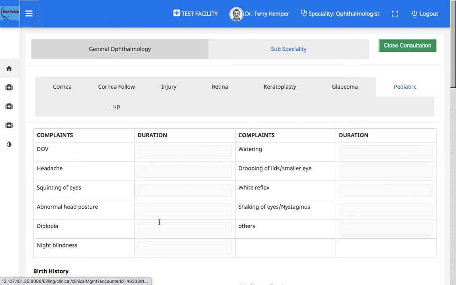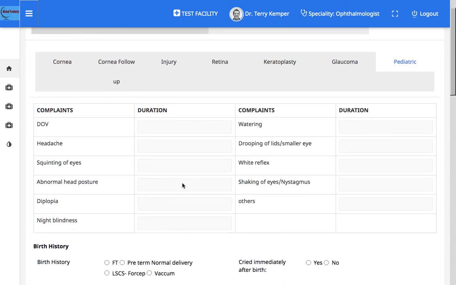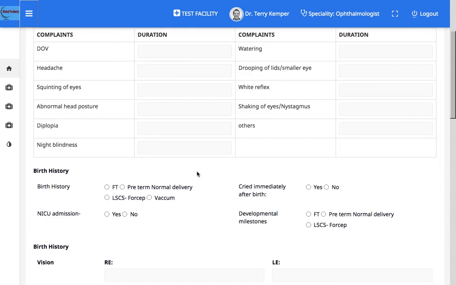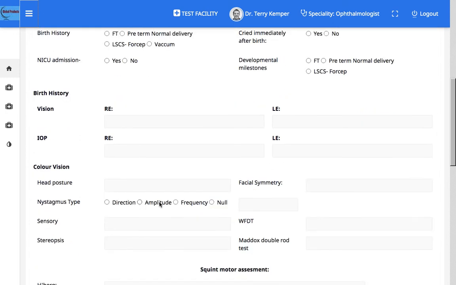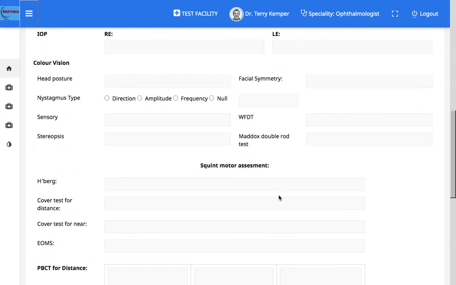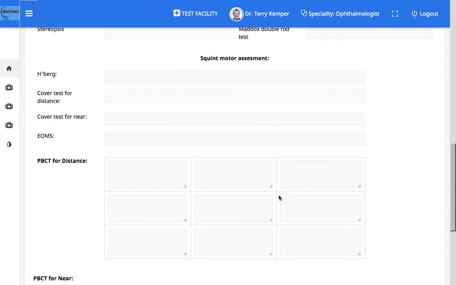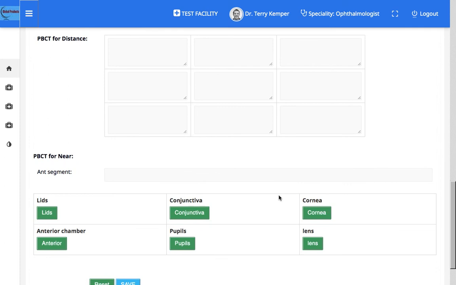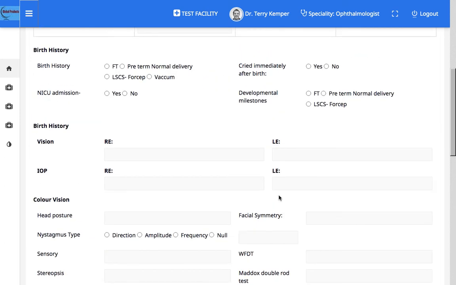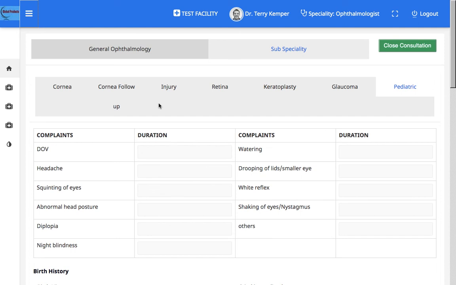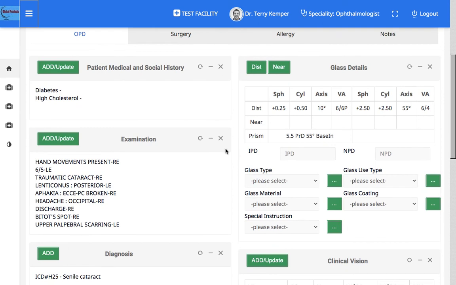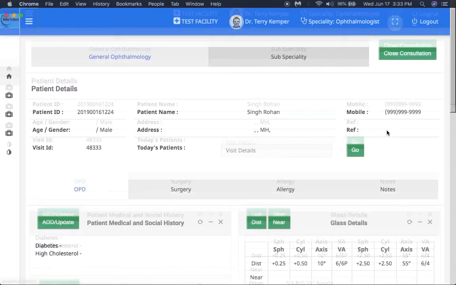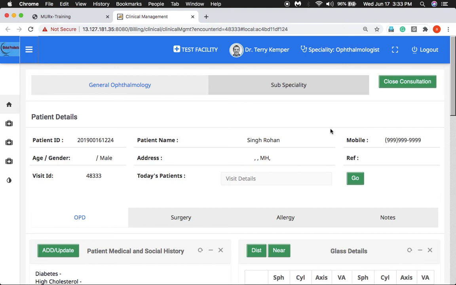And then the last is pediatric, complaints, headaches, squinting of eyes, the birth history, color vision, facial symmetry, squint motor assessment. All these informations can be added. So this is the MURx ophthalmology EHR for general ophthalmology and subspecialty.